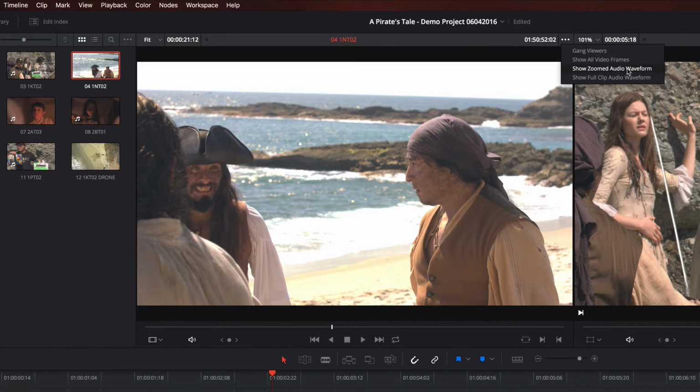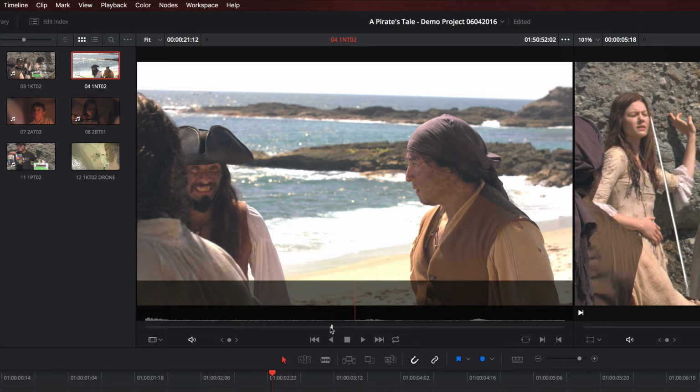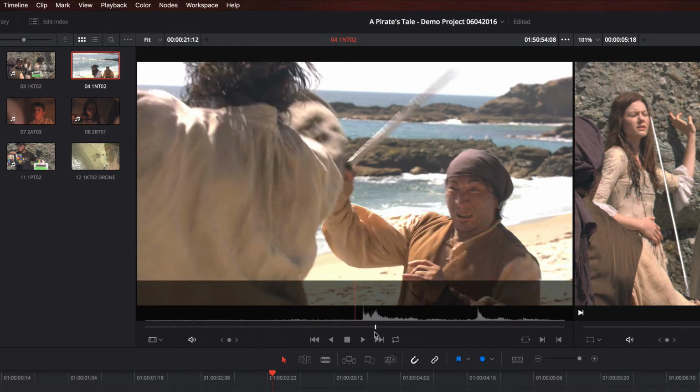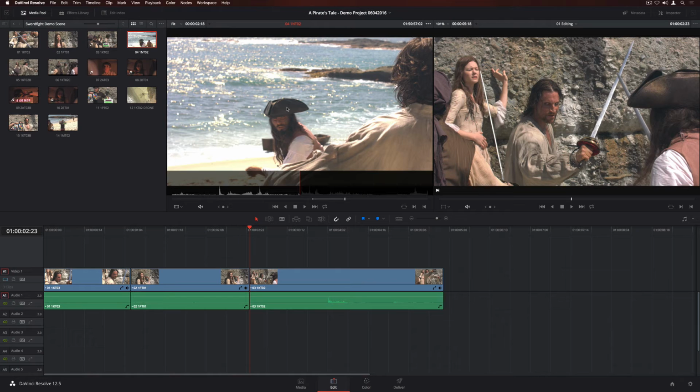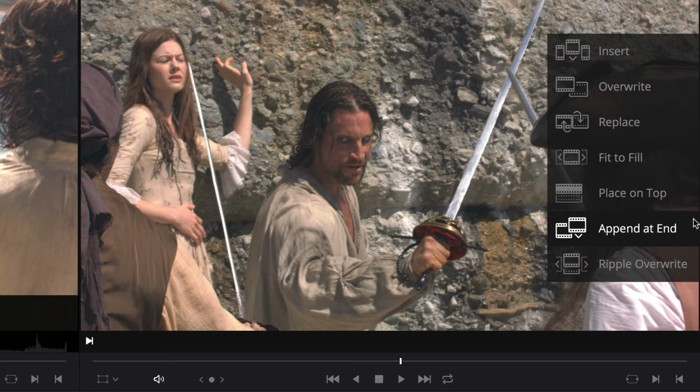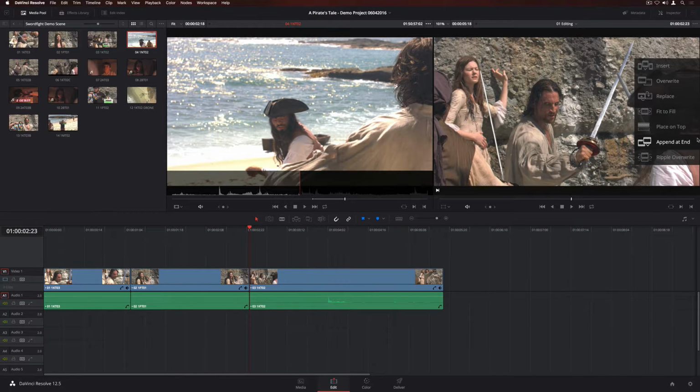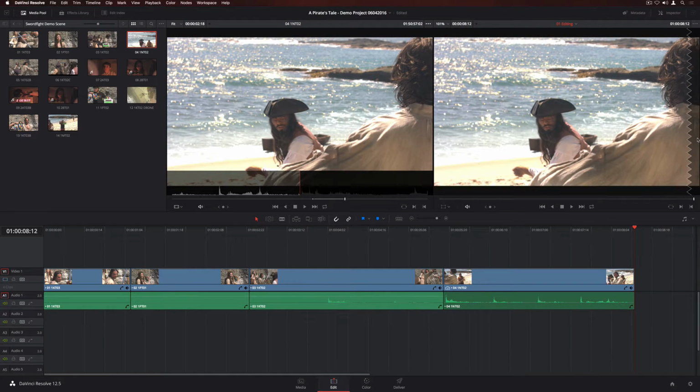In the source viewer, DaVinci Resolve 12.5 now lets you view a clip with its audio waveform. This makes it easy to navigate based on visual cues. There's also a new Append to End command that lets you add a clip to the end of the timeline, even if the playhead is located somewhere else.